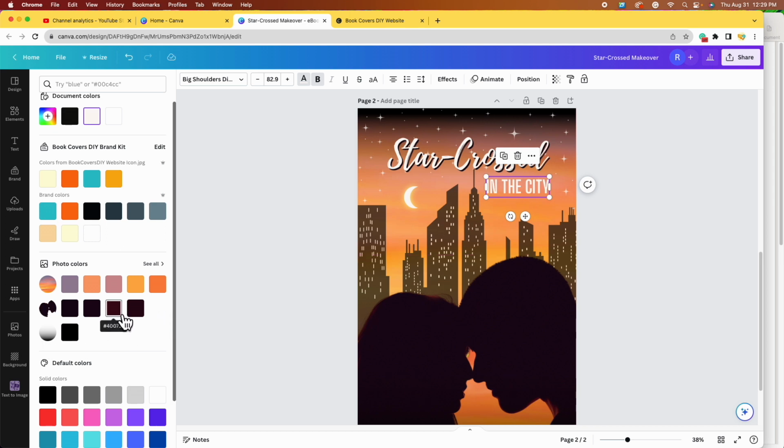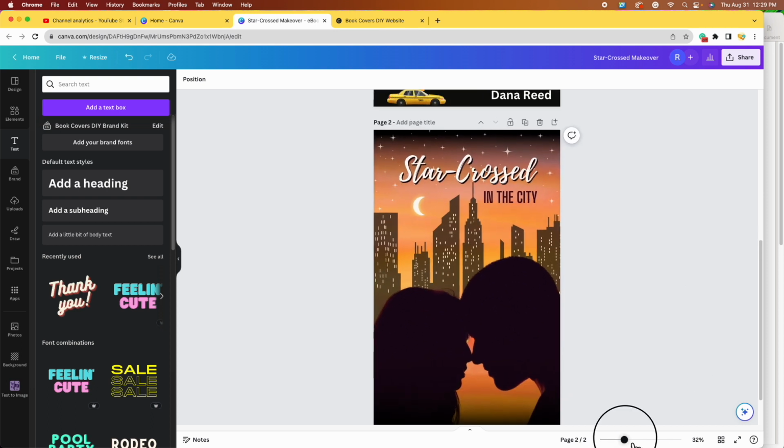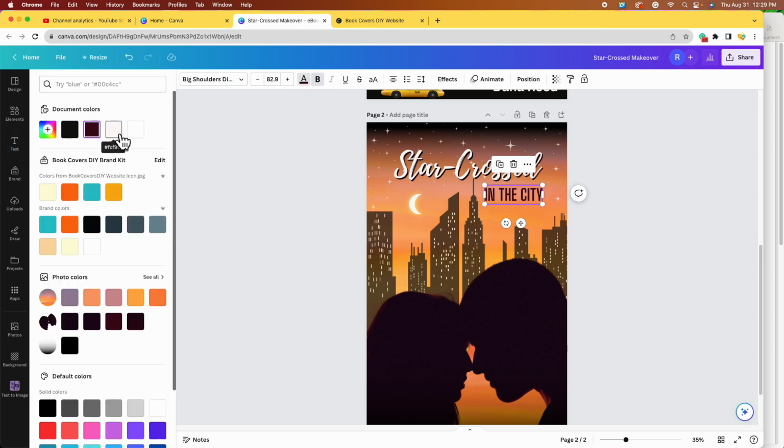I'm going to see what it looks like if I choose this reddish brown. Then there's a darker one, let me see how that looks. Let me zoom out slightly. No, it blends in too much. We need to keep that the same as the other. Okay, let's go with that off-white that we've already been using.